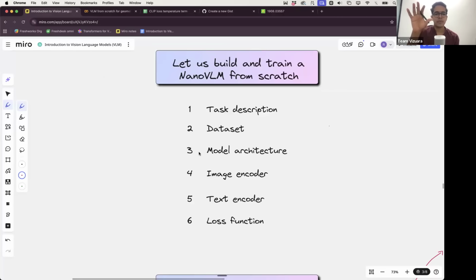Now most of your questions will be answered in this section when we build it from scratch, because here we will discuss what the dataset looks like, what kind of task our VLM is going to do, what the exact model architecture is in the encoder for both image and text, and what the loss function is. So let us discuss this.